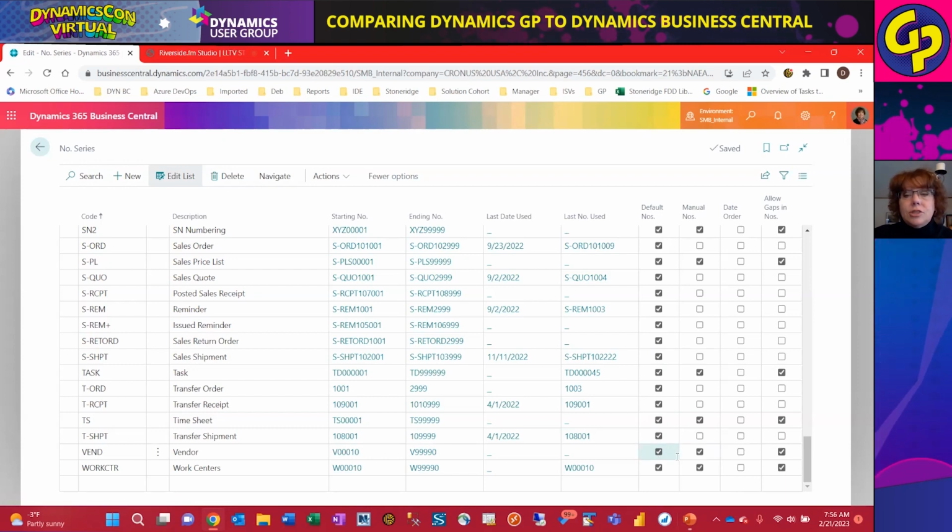So if both of these are checked, what that means is that if I go in and create a new vendor, I can choose to either use the number series that I have defined, or I can manually enter a number. Now you also have the ability to do things like create relationships, where if you always have, say, two different vendor sets.